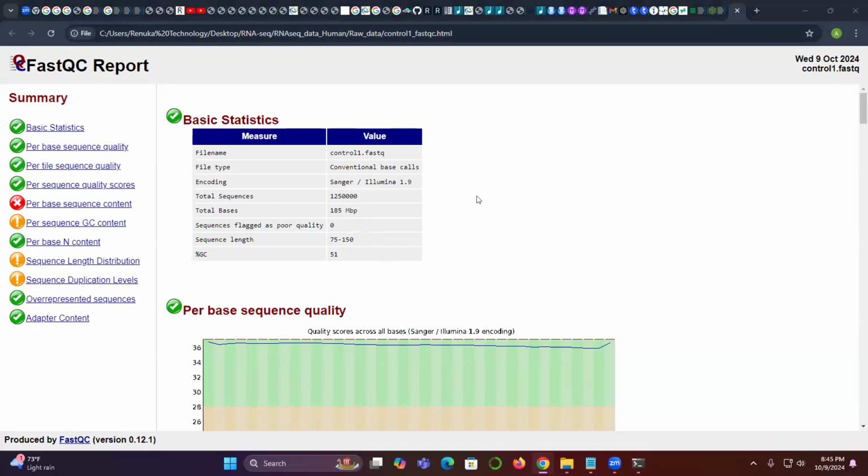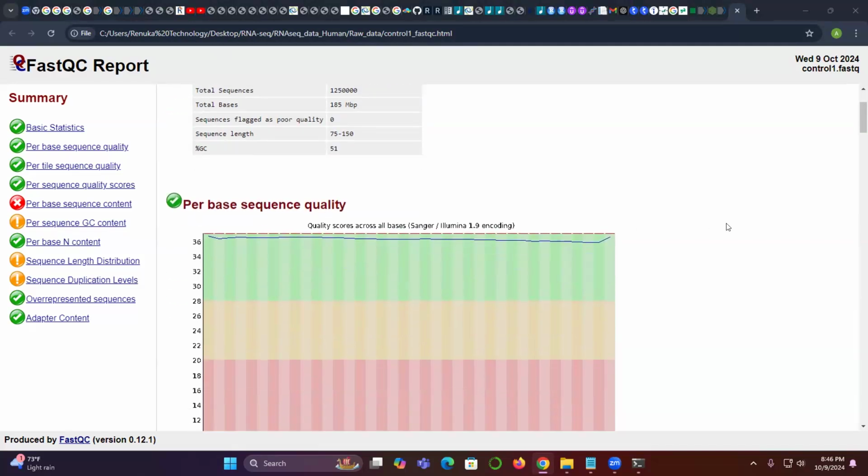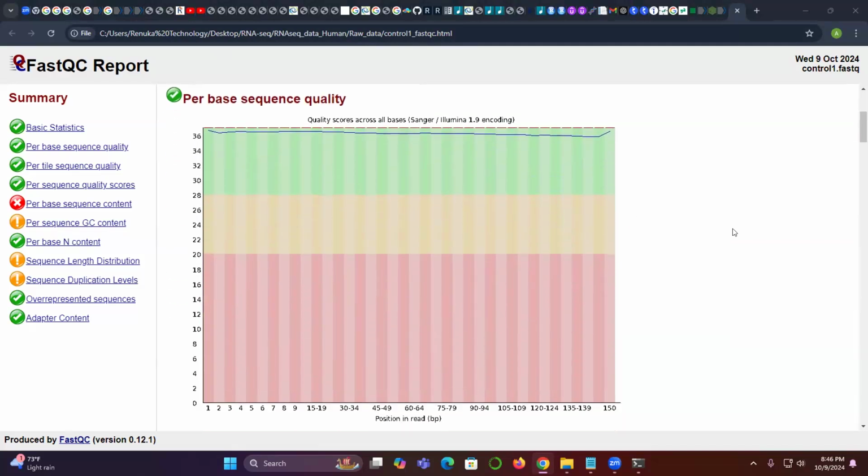And percent GC, you can see that is 51. So it's good, as it should be around 40 to 60. If it is between these, then the GC content is good. So basic statistics, it is clear. Now if you scroll down, go down. Yeah.